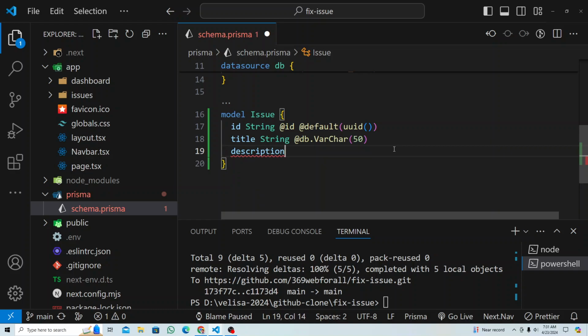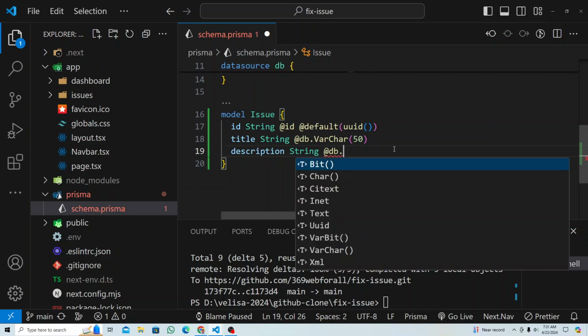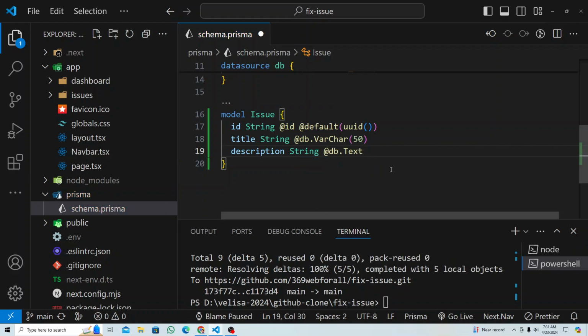Description, right? Description, that is also a string, and in description the type of data will be, let's make it text, because maybe with text you want to add a long description, right? So I believe it has like 6,600 something characters in the text. Okay, so we got description.